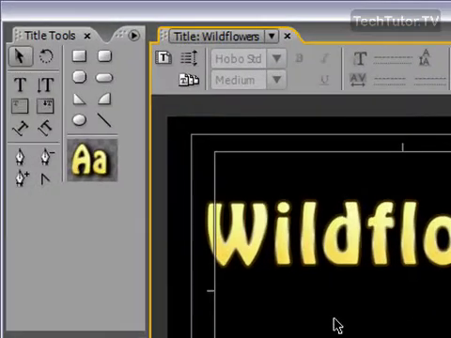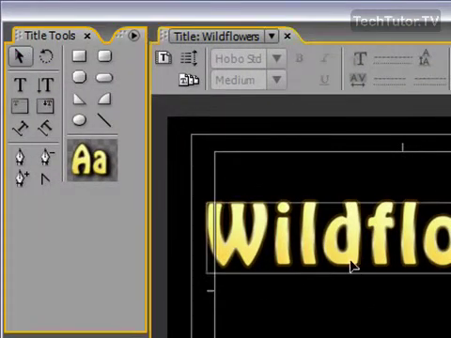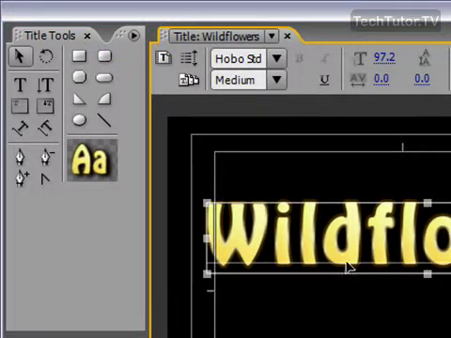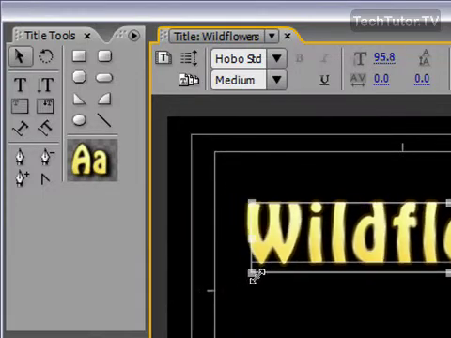To resize a title in Title Designer, use your selection tool from the toolbox. Click on the title that you want to resize. And then move down to a sizing handle with your mouse, and you're going to see that you have a double-headed arrow.